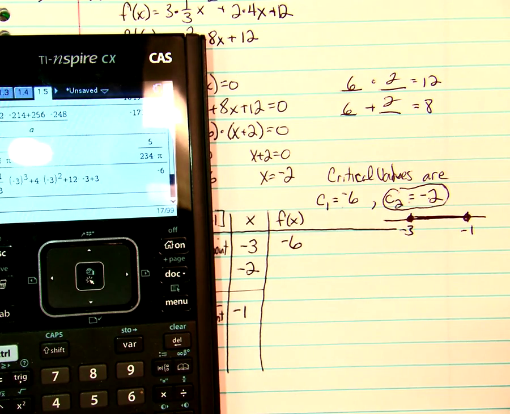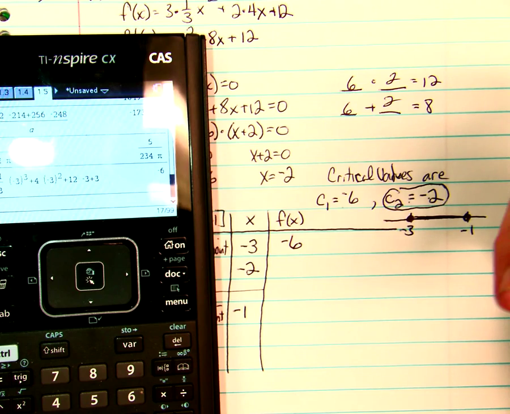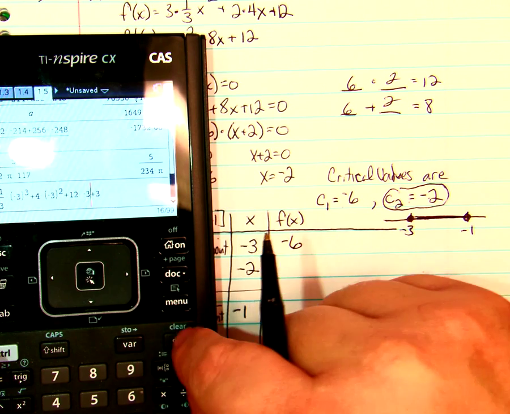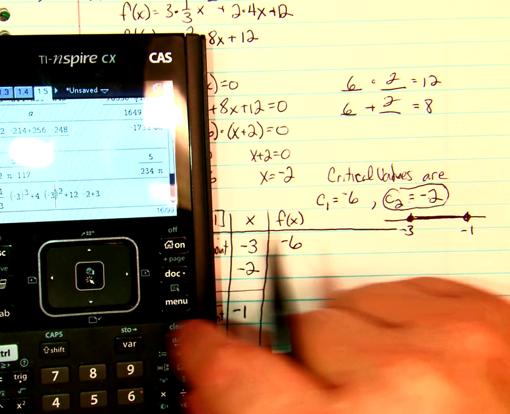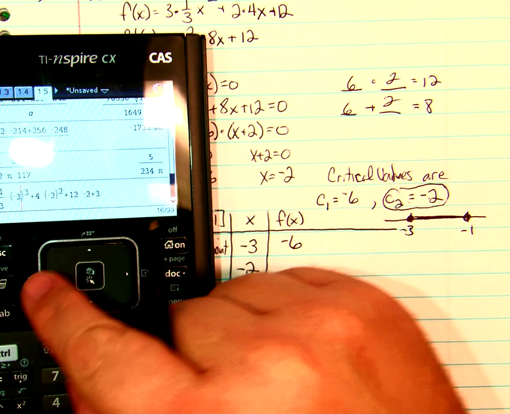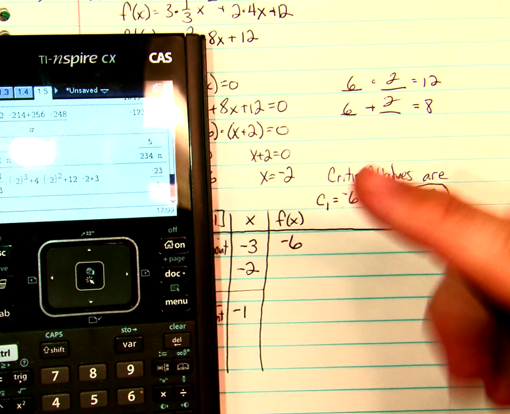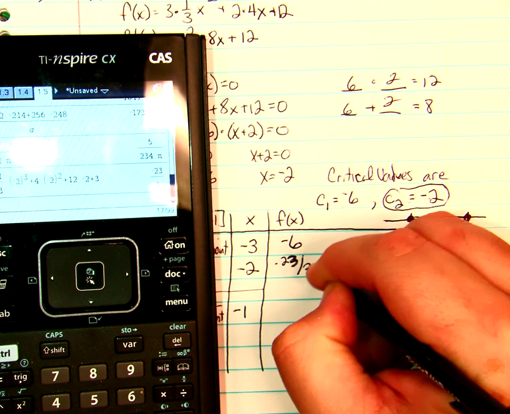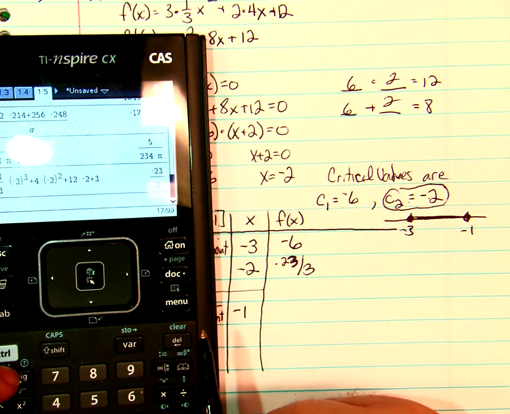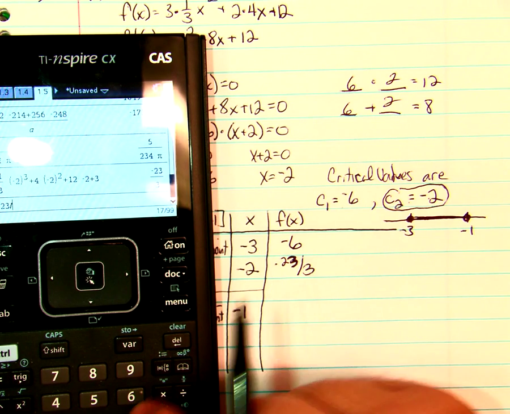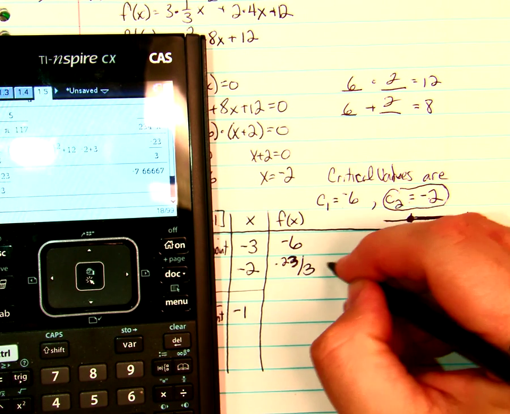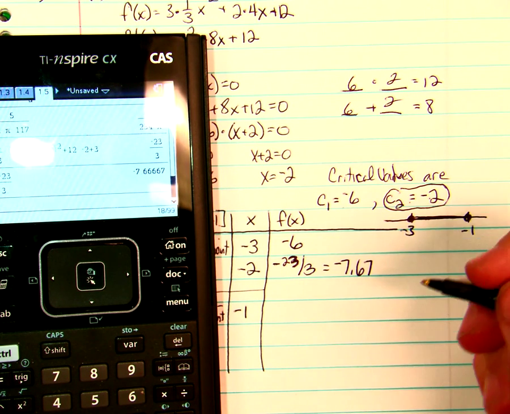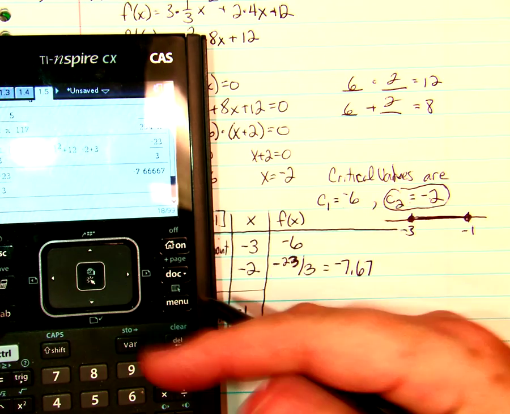Now I'm going to go in and replace all my -3's with a -2. So I'm just going to hit Control Escape, jump back up here, delete that, put a 2, delete that, put a 2, delete that, put a 2, and I get -23 over 3, which is equal to -7.67.